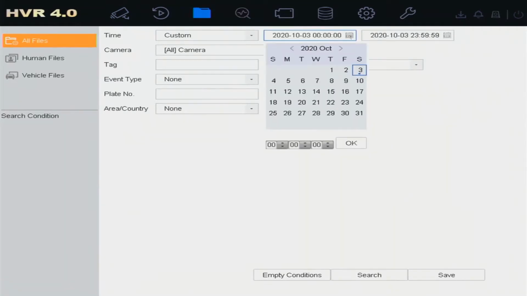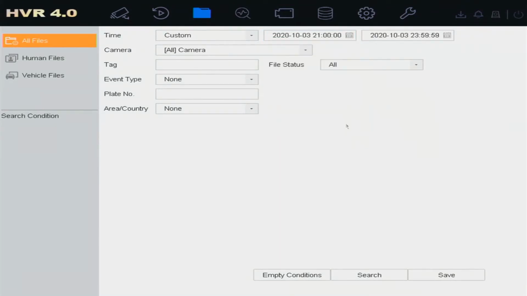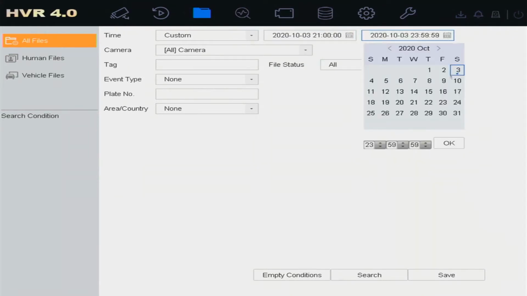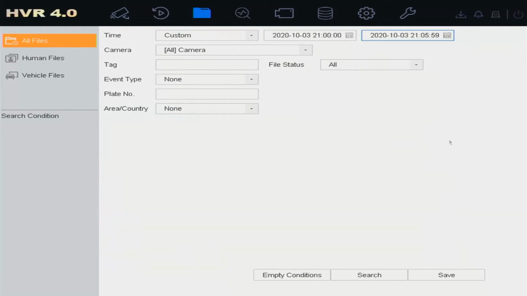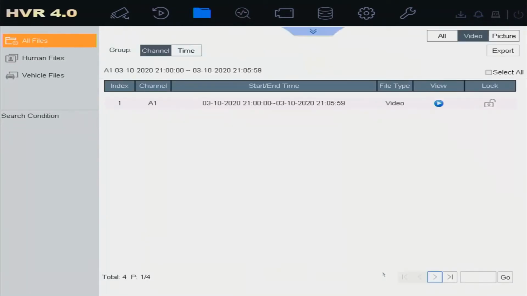Select Start Date and Time. Select End Date and Time. Then, click Search. Click View button from the selected list.